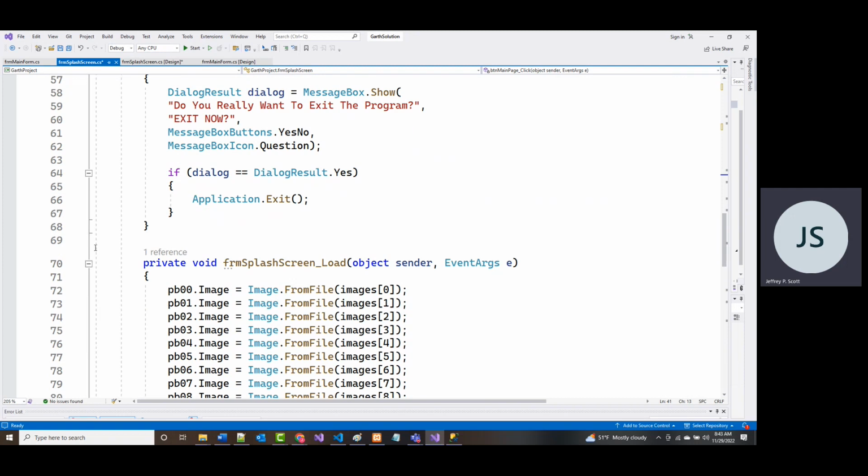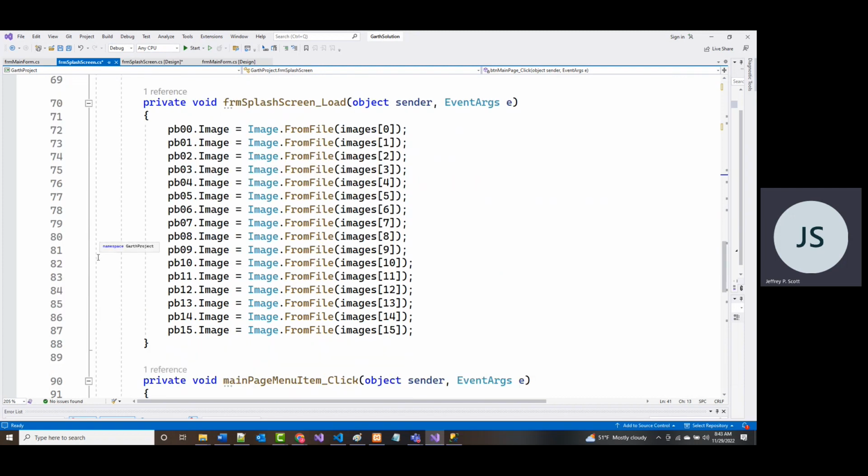All right. Then when the program loads, this is what runs. So I'm saying in that first picture box, the image I want in there is I want you to go into that array of images and find the first one and do that all the way through the 16th one.